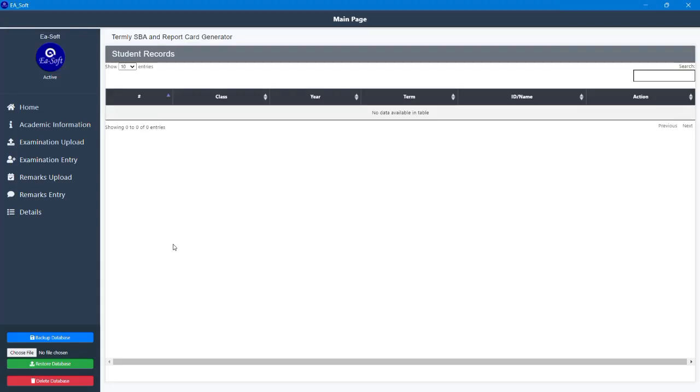So in this tutorial, we are going to talk about the EASoft SBA and report card generator, how to generate your report cards and how to generate your SBA. So without wasting time, when you look on your left hand side over here, you have the home, the academic information, examination upload, examination entry, remarks upload, remarks entry, and details.